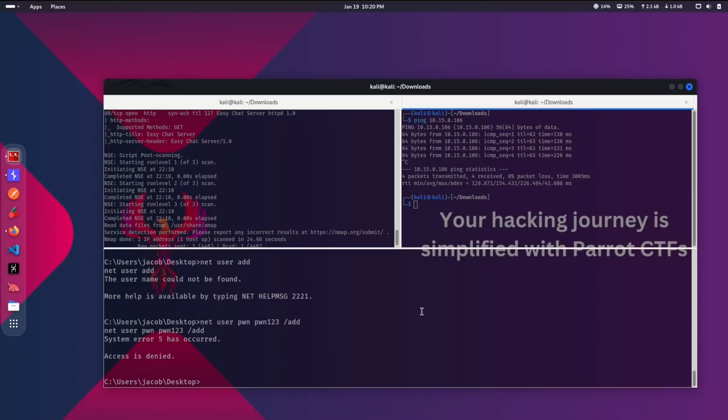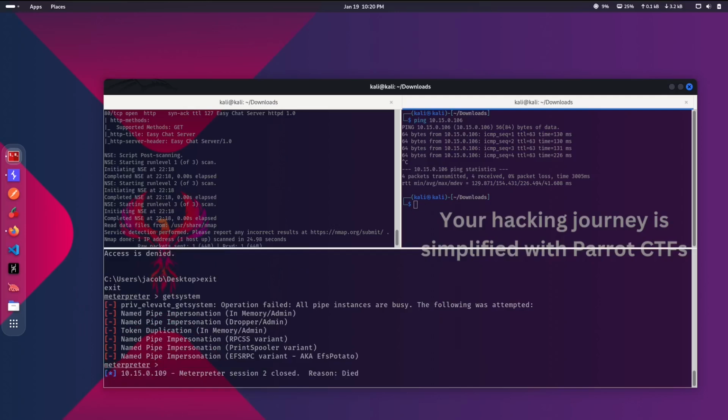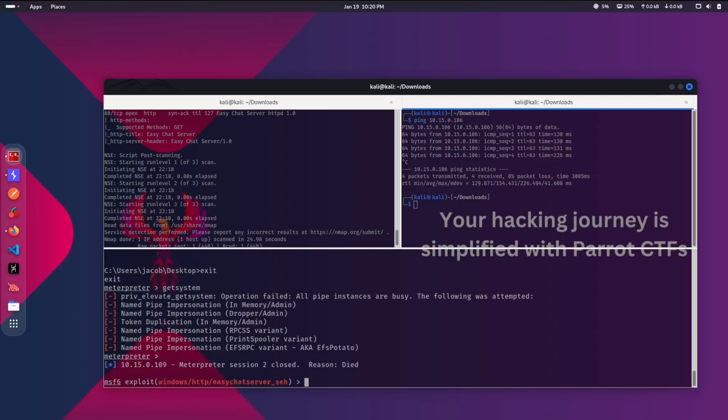So I'm wondering here, we can just exit out of here. We do a getsystem. Oh, and it looks like that Meterpreter session died again. So we'll have to do another reset. That is sort of the pain of doing these buffer overflows, is that you are going to crash these instances over and over and over. So again, we're going to need to go ahead and get a new reset.